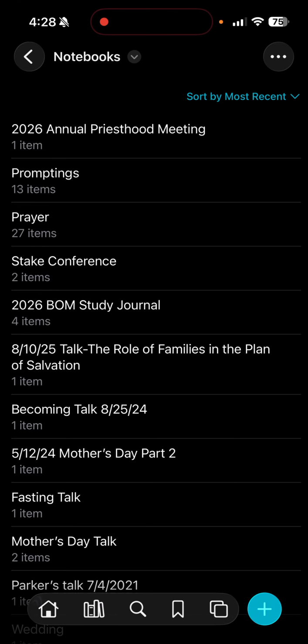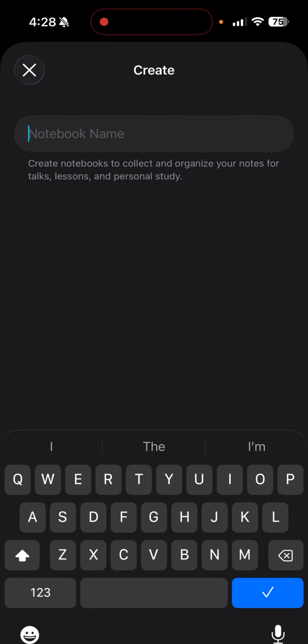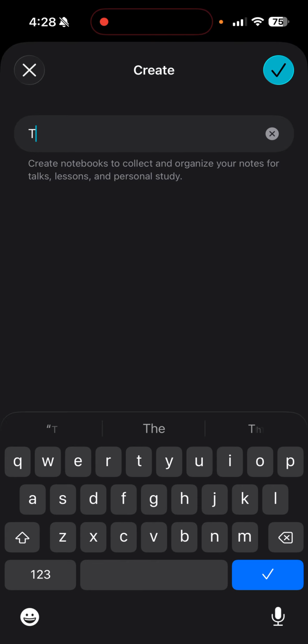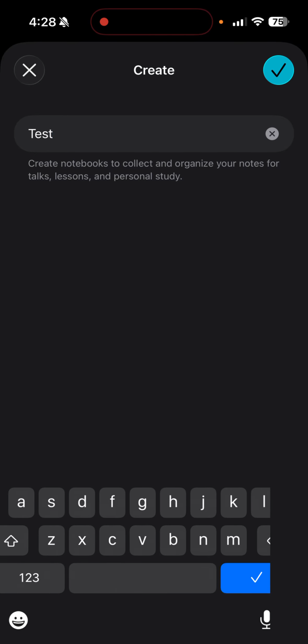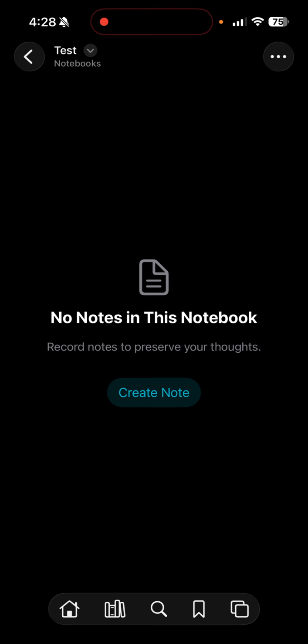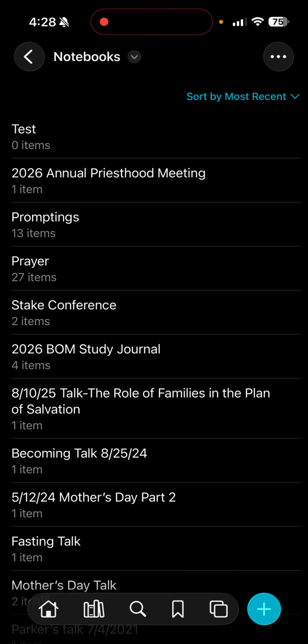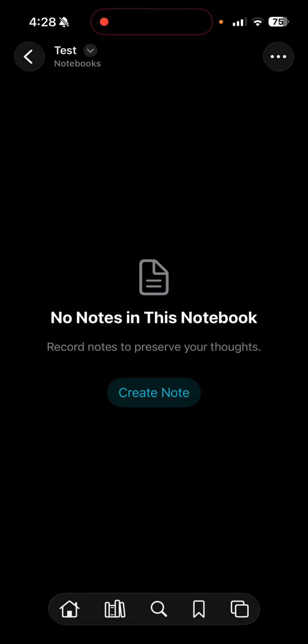And I use this all the time just to record different spiritual promptings or meetings. You can add a new notebook in here by pushing the plus sign that was on the previous screen at the bottom. Here, I'll go back. Just the plus sign there. I created one called Test. And then right in the middle of the screen will be Create Note.